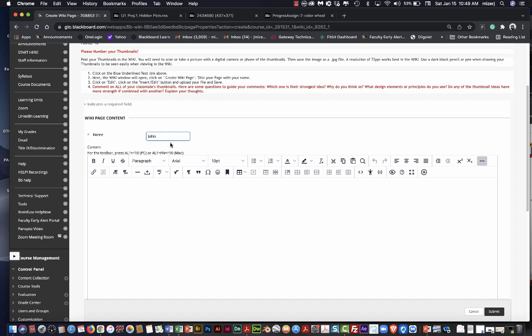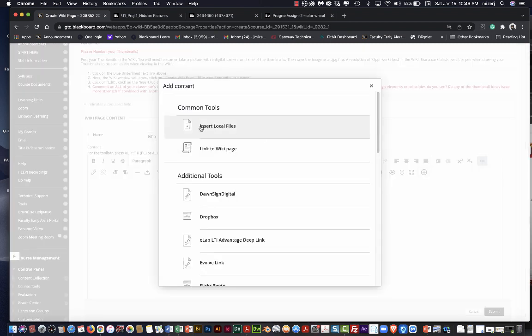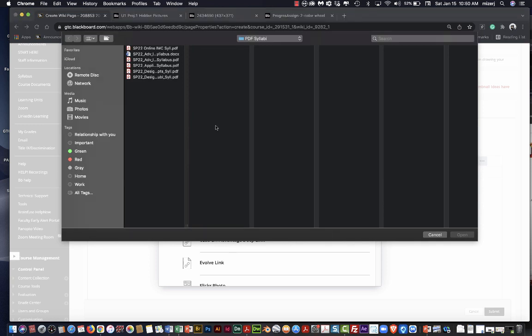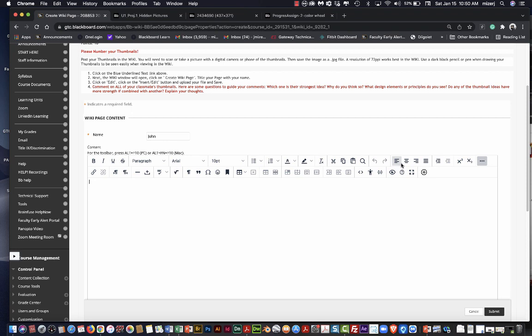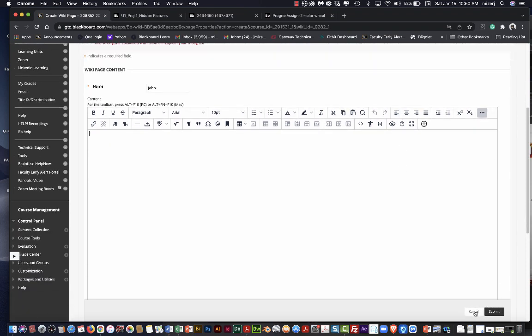Since I'm talking about it, I might as well do it. Then you go to the plus sign, and then insert local files, and now it's ready for me. I just identify my file, which would be my thumbnail file. So those thumbnails, either I scanned my drawn thumbnails or I took a picture of them with my phone or with a camera, and then I would just click on it here, and it would attach similar to an email with an attachment, and then you click submit. That's it.